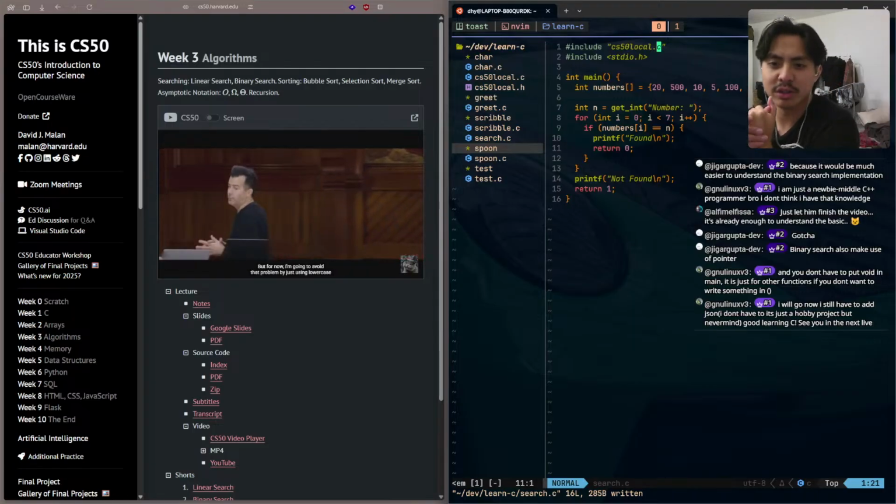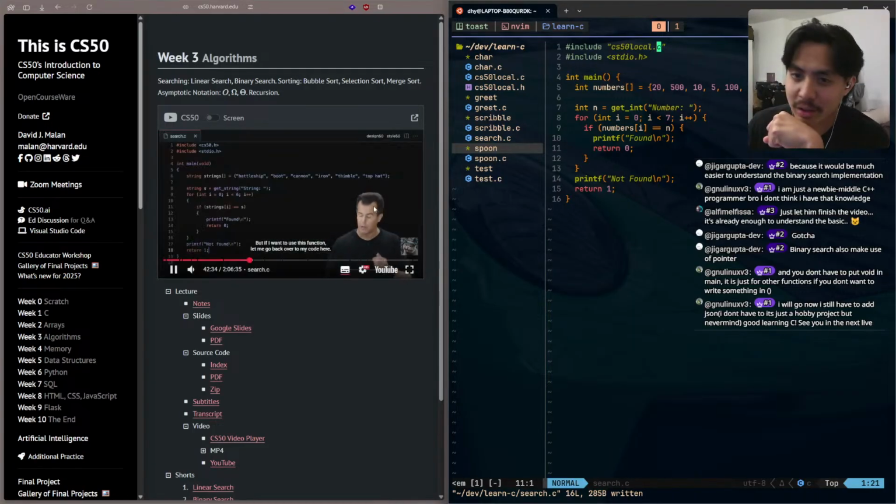But for now, we don't need to solve that problem. But if I want to use this function, let me go back over to my code here.